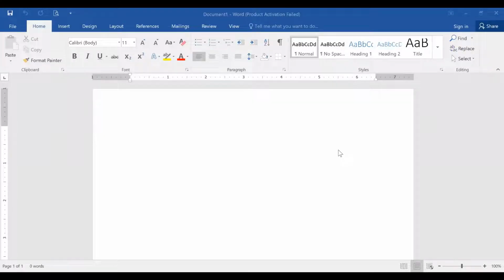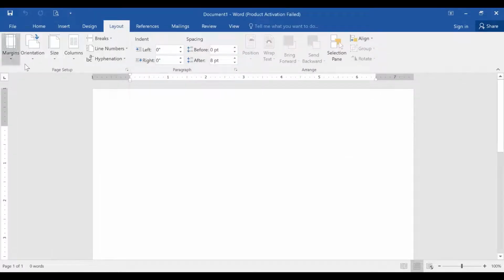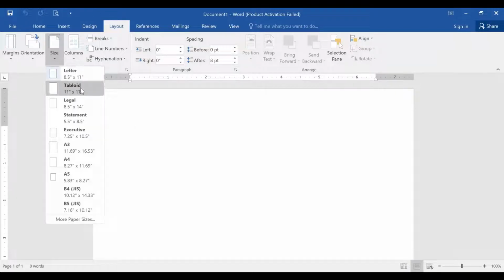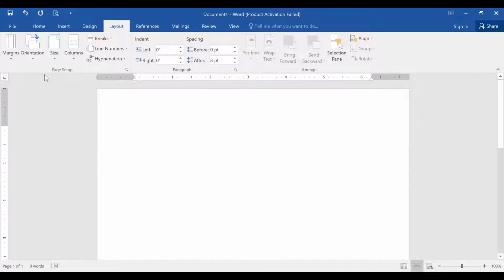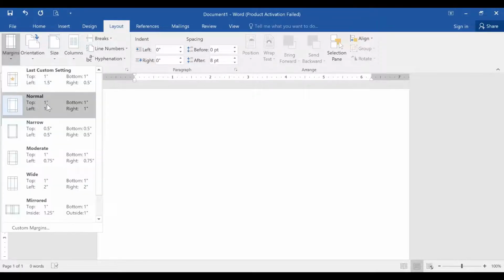Let's format the paper. So this is Word. I'm using Word Office 2016 version, Microsoft Office 16 version. The first thing, you have to go to the layout. In the layout, you have to choose the page size. It could be a different one, like I have already chosen. Later, you should go with the A4 size. Look at this one. This is A4 size. Then you have to see the margins. It's already normal, 1 inch to all sides: top, left, bottom, right. So that's okay for us.